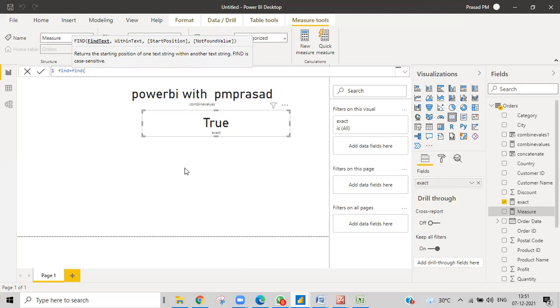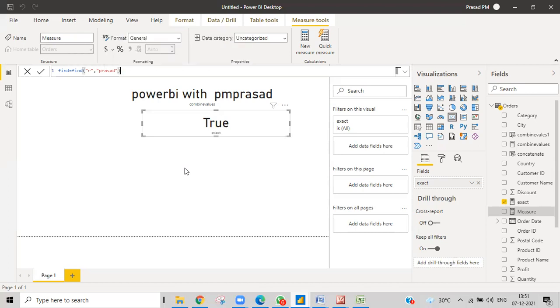So I'll give an example. Better to give an example. I want to check for an R, and within text is my name, RACD. The starting position and not found value are optional because they are bound in square brackets. As I told you earlier, if anything is in square brackets, it is optional. Even if you don't give anything, it won't throw an error. But all the values which are not in square brackets, you need to give; that is mandatory. First of all, I'll check what exactly the output is. Give me a minute.